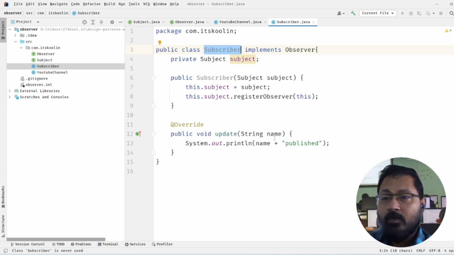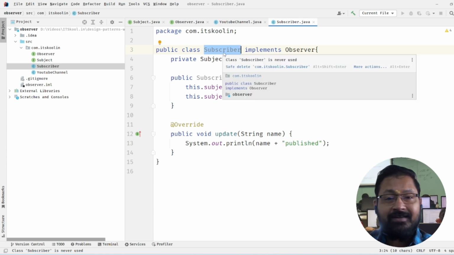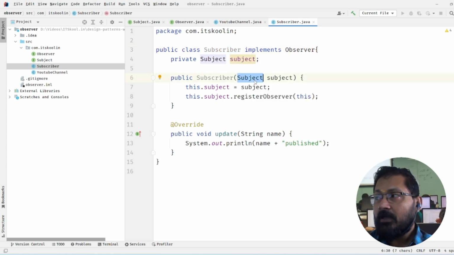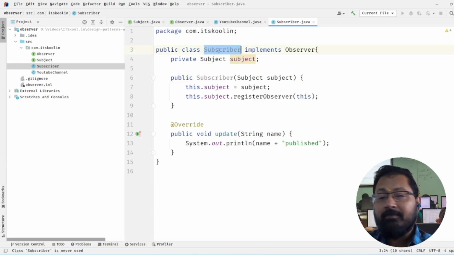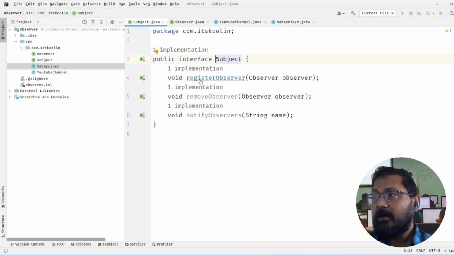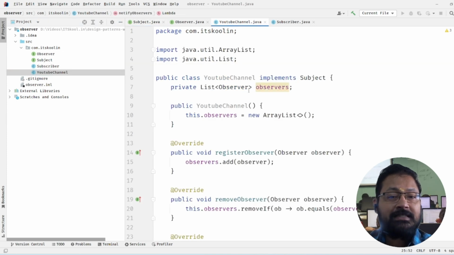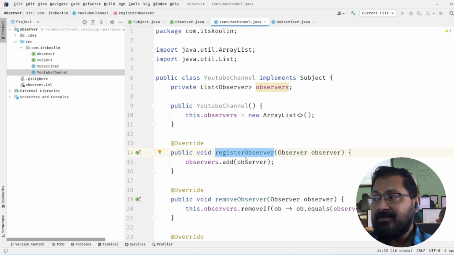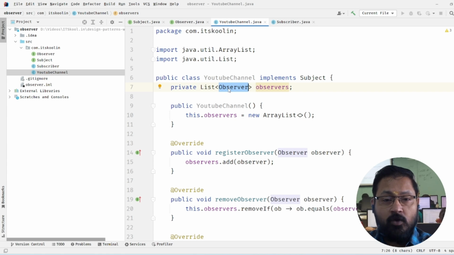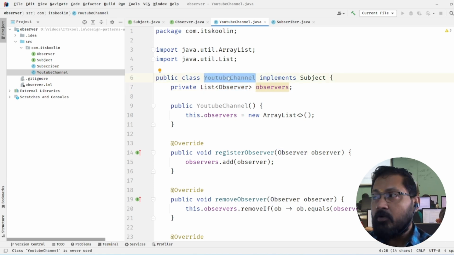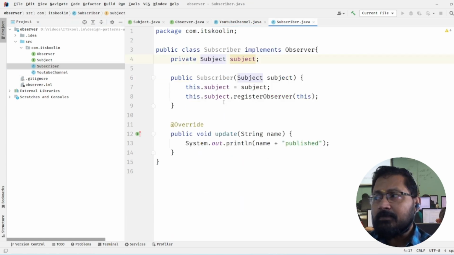So once we subscribe, what happens? Imagine we are creating a subscriber instance, passing in the particular subject, and then in the constructor, this subscriber will be registered with this particular subject. That means if you go to the subject interface, this register observer is the method that is getting called. Effectively, the implementation is this YouTube channel. So this particular register observer will be called, and that particular observer will be added to the list of observers that is now held in the data structure as an attribute of the YouTube channel. So now we have completed the subscriber.